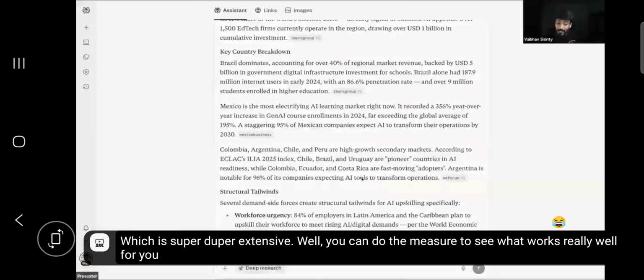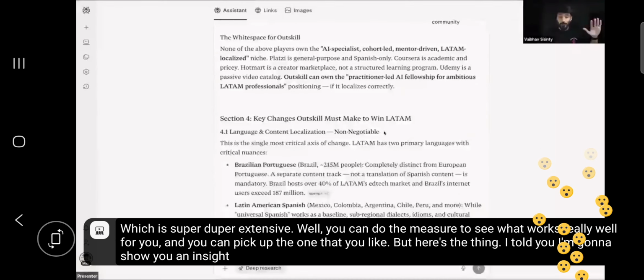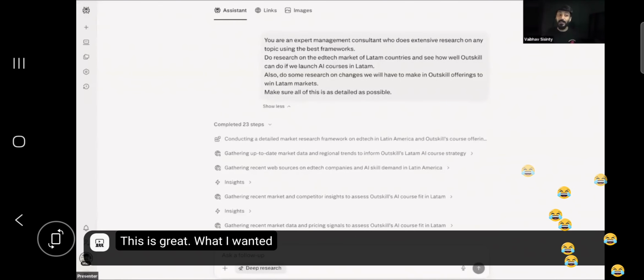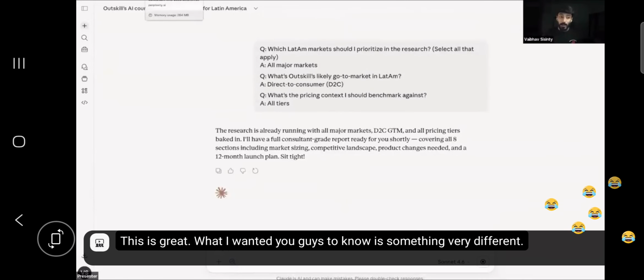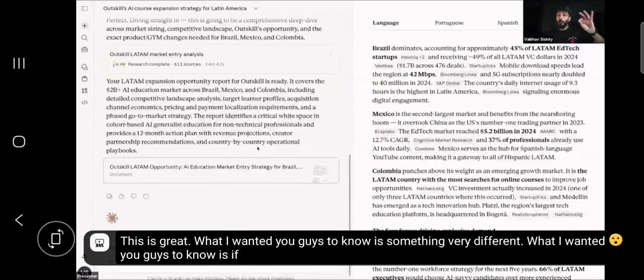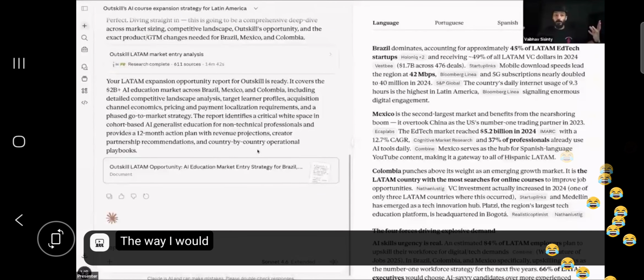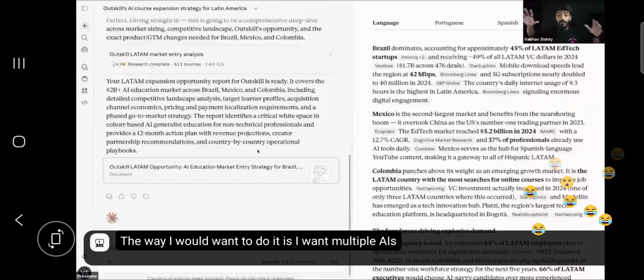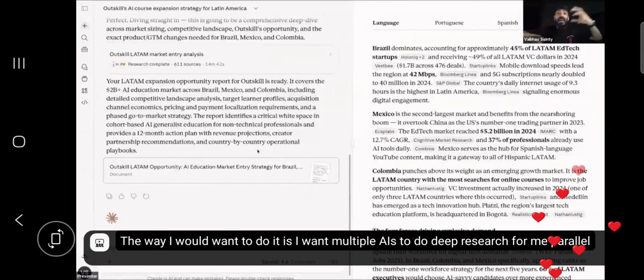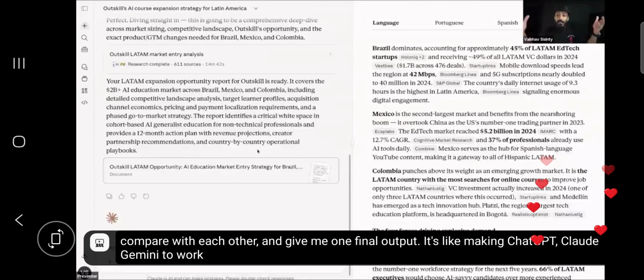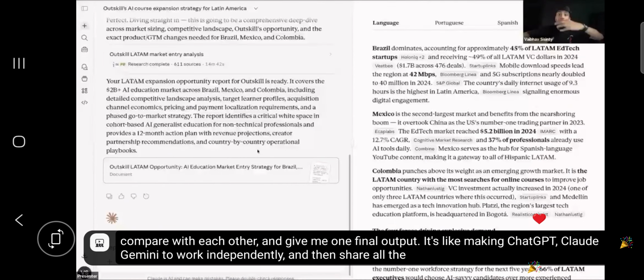But here's the thing. I told you I'm going to show you an insight that is going to blow your mind. While this is awesome, this is great, what I wanted you guys to know is something very different. What I wanted you guys to know is if you want to truly unleash the power of deep research, the way I would want to do it is I want multiple AIs to do deep research for me, parallelly, compare with each other, and give me one final output. It's like making ChatGPT, Claude, Gemini work independently and then share all the results with each other, discuss and debate, and finally give me one output.